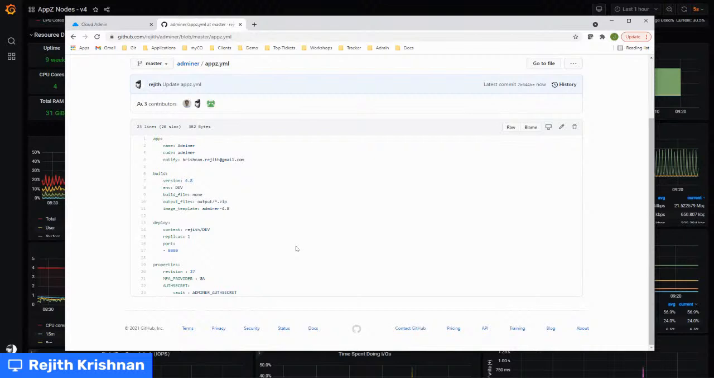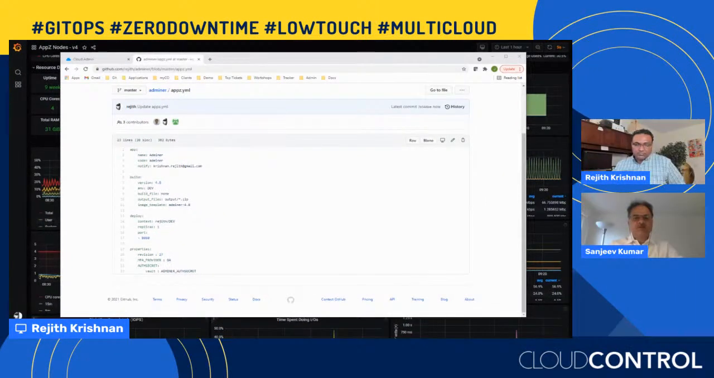In terms of the app.yaml, this manifest is similar to the vault one. From the app build and the deploy, we are picking up the Adminer 4.8 image template that you can see. And then in the property section, we have the Adminer auth secret.